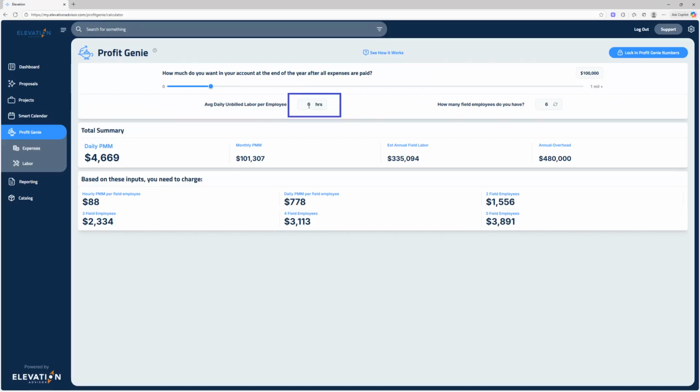You can enter exactly how much non-productive time your crews have on an average day, and Elevation automatically adjusts your PMM rate to account for it. So let's add 2 unbilled hours and watch how your rate jumps from $88 to $114 an hour. That's the real world math.